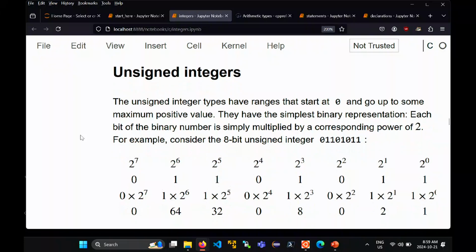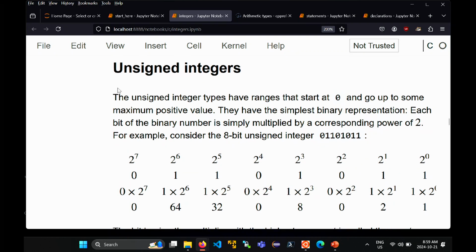Okay, so the unsigned integers, this is a bit new for most of us here. They don't exist in Java, and if they exist in Python, you probably weren't told about them. I don't know if they exist in Python or not. Anyway, unsigned integers are just integers whose smallest value is 0. They go up to some largest positive value. They also have the simplest binary representation.